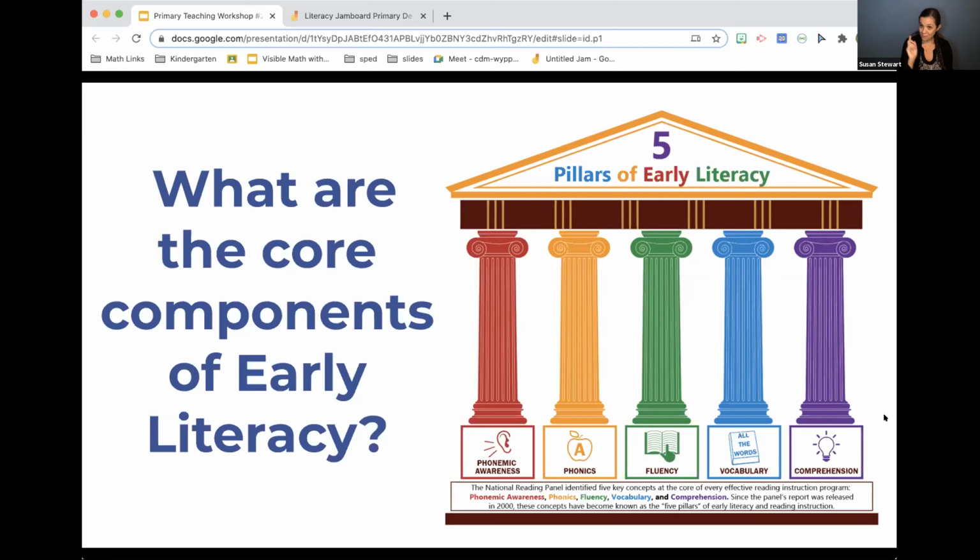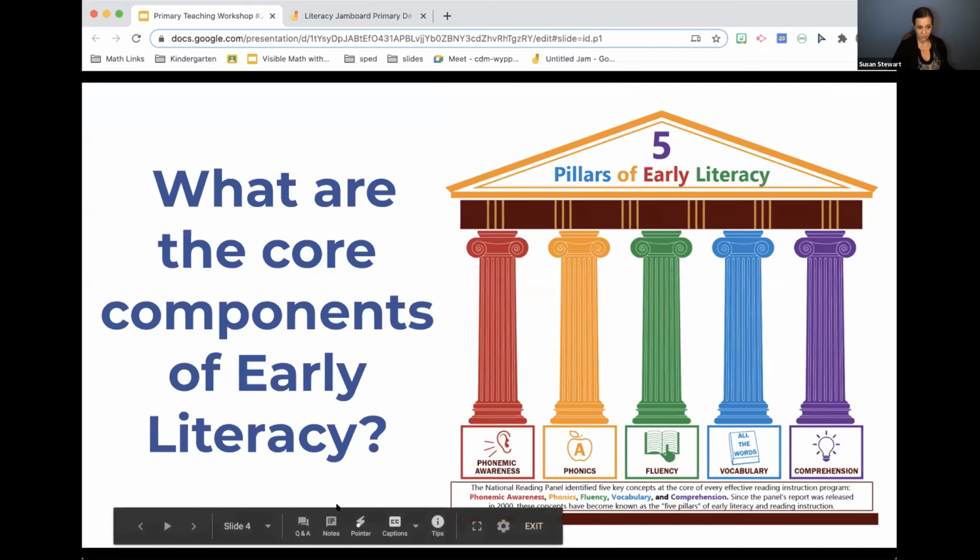Phonemic awareness, that one was called out by several of you over there in the chat. Phonics, of course, being that next layer. Fluency, vocabulary development, and comprehension. Those really are the 5 pillars that we want to make sure we cover: phonemic awareness, phonics, fluency, vocabulary development, comprehension. That's the lens we're going to be diving into this with.